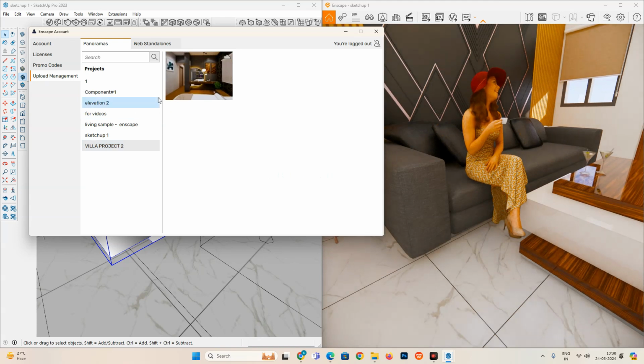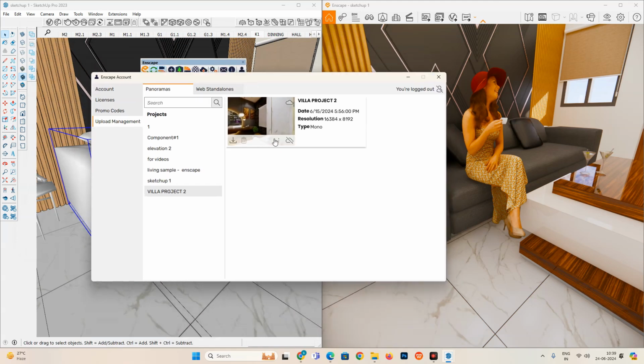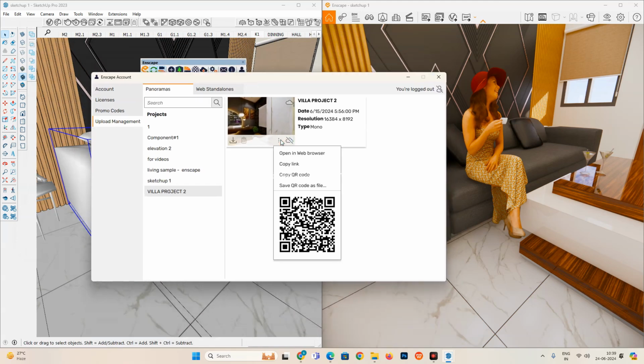And after uploading here, see, this is the project I recently submitted. So once you upload this project after doing the render, it will go to the upload management, and then we have to upload it to the drive. Then in this location we will directly get QR codes. Open in web browser, copy link, QR code, and save QR code.